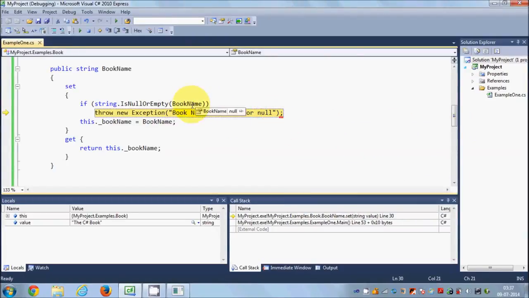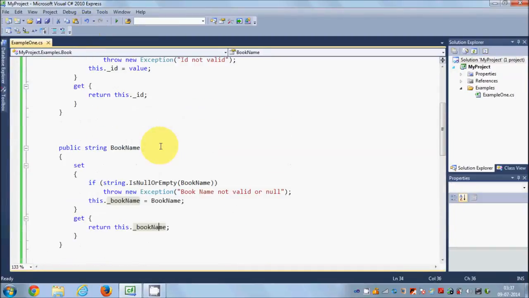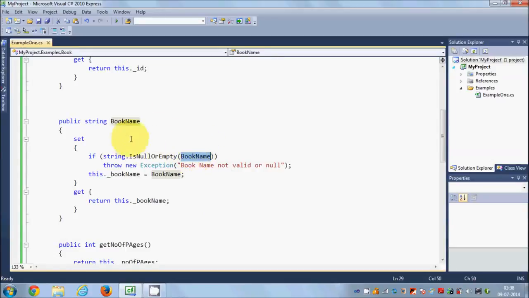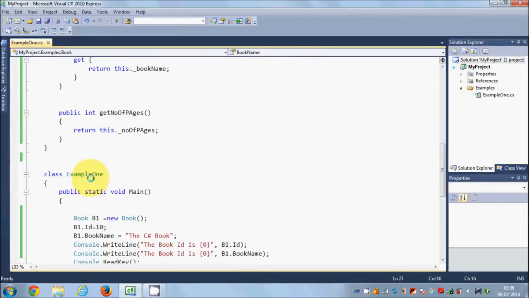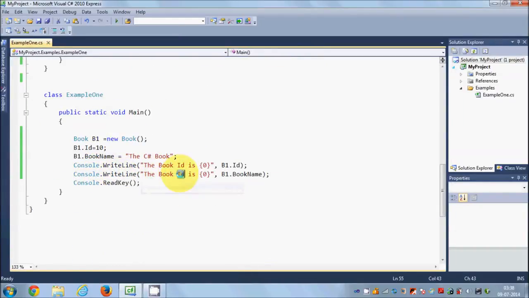Because I haven't used the keyword value here and it doesn't know what this is, so I need to pass in the value keyword. Just remember always, the set method doesn't take any argument. Instead of an argument you just need to pass the keyword value here. Now when I run the program it shows the result. Book ID is 10, which we have assigned, and book name is C sharp book, okay?